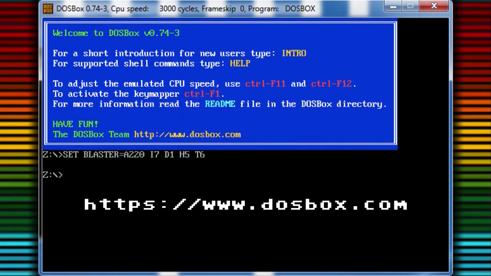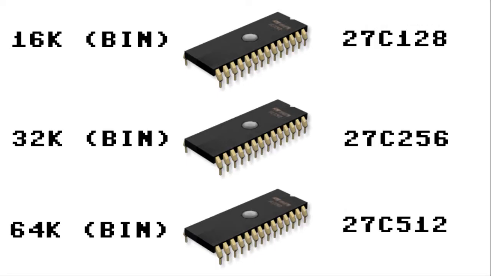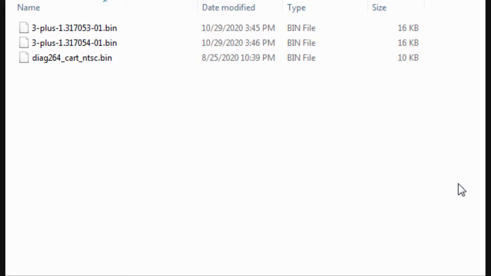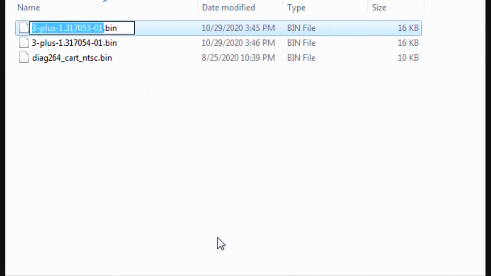The 3 Plus 1 software BIN was a 16K file. But this microchip needs 64K of data. This meant I had to increase the size of the BIN file until it was 64K in size. But first I made a folder near the C folder and renamed the BINs to something smaller, so it was easier to type out the command in DosBox.